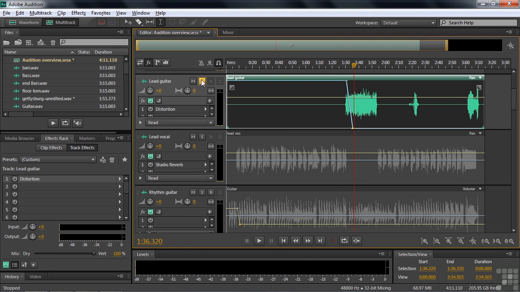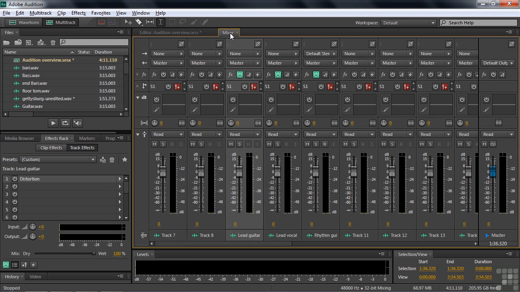There you go. That's the way you do panning. Let me show you one more feature that's here inside Audition called the mixer. It looks very much like a mixer you'd see inside a production studio.